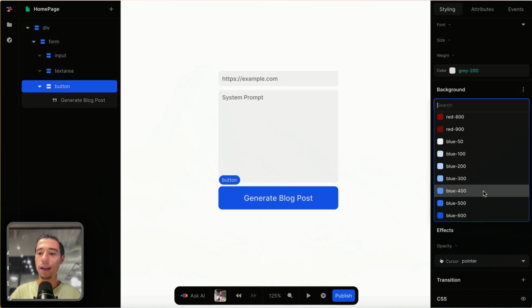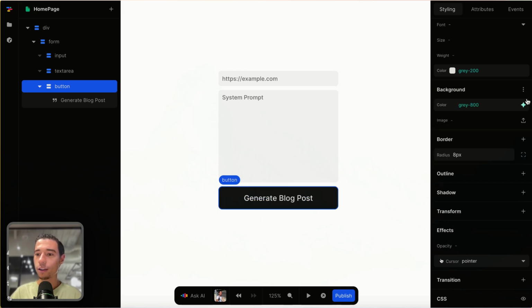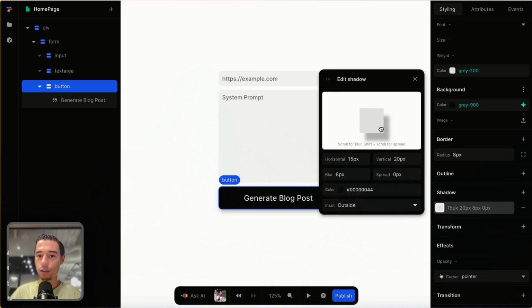Now that looks really good. Actually, how about we make this black? Let's make this gray 800, or how about we make this gray 900? We'll add a shadow to this. We'll move it, we can move the shadow how we want. Move it a little bit down here. And then let's make a blur of 13, right? Move it a little bit like that.